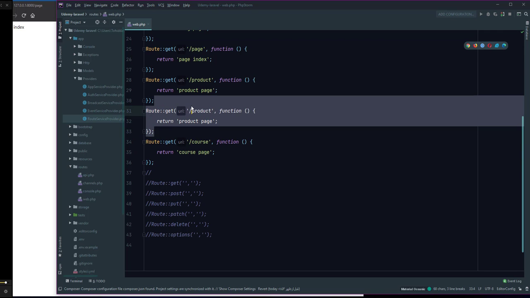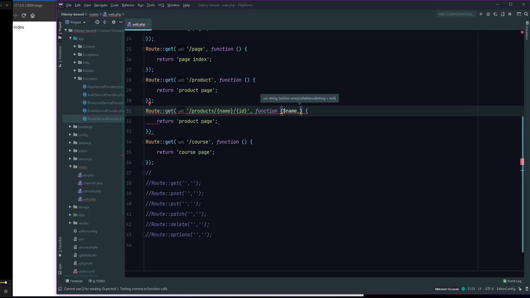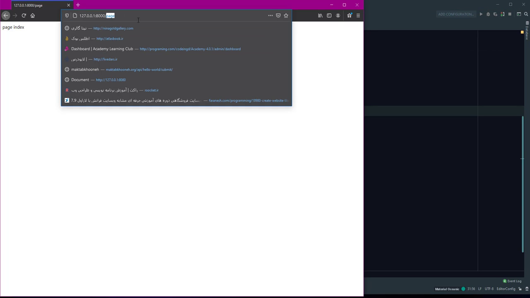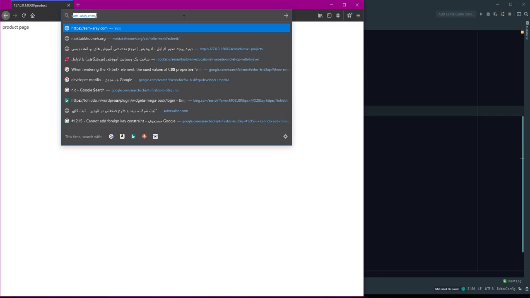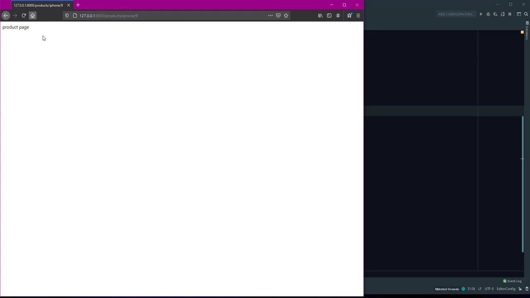our product: I define it as product, and we define it with product name and ID. I call it name and ID. Okay, a function with dollar name and dollar ID. We define product name ID. We can use product name, for example iPhone, and ID is 9. If I press enter, we can see the product page.